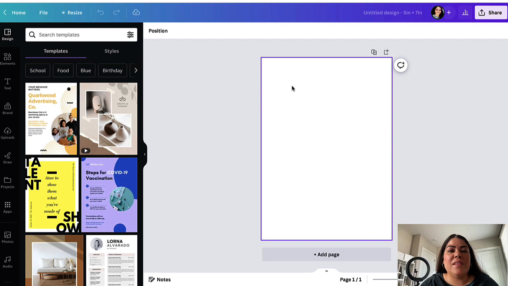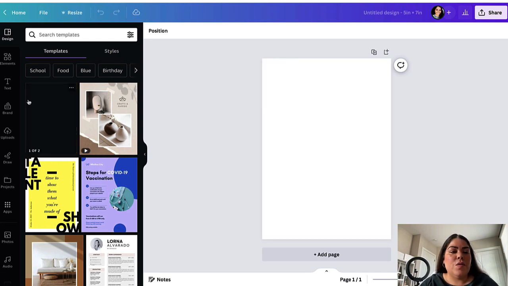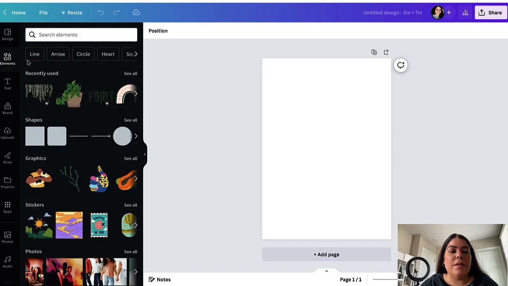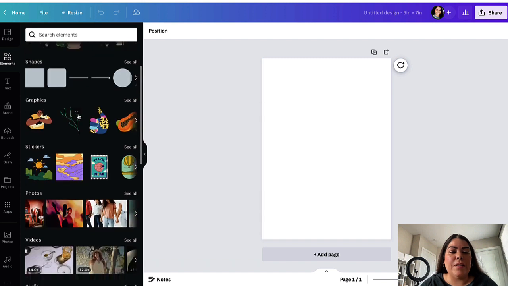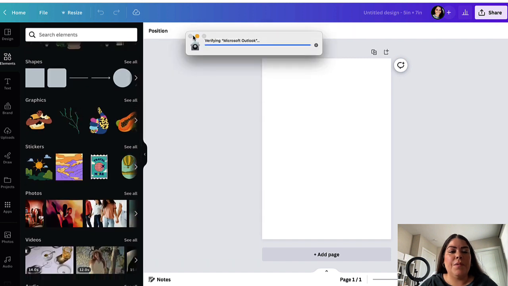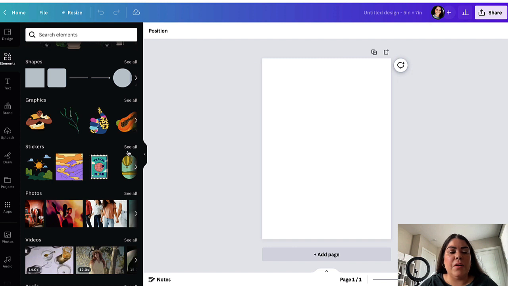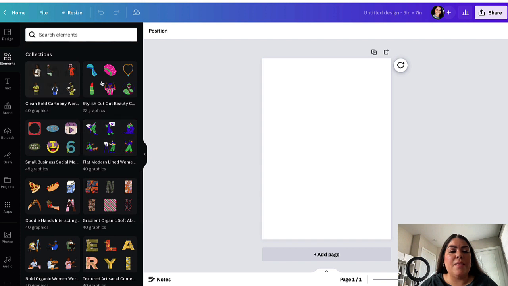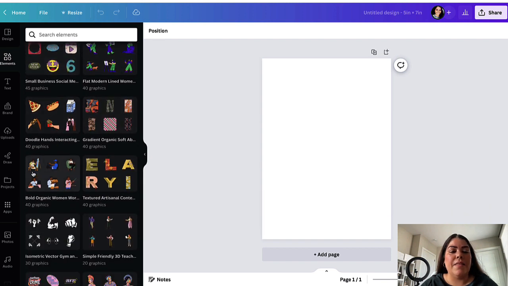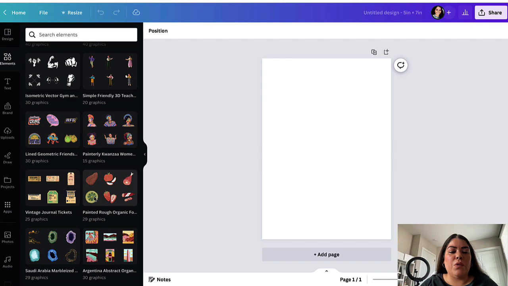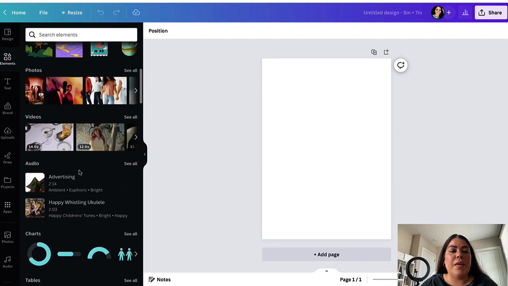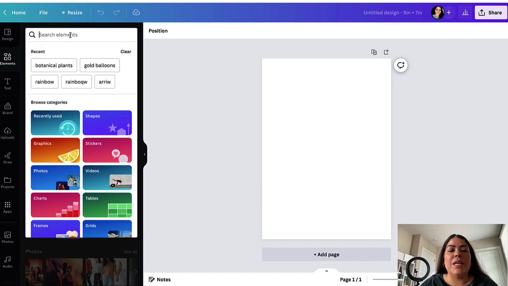I just created a quick design to explain how elements and fonts work on Canva. Once you're here designing your greeting card, if you go to elements, you're able to look at graphics here. You can click on see all. You're also able to click on stickers. You can scroll down, look at photos, or go further down and look at all of these various collections that they offer. Now, if you don't find what you're looking for in the collections or the sticker or graphic area, you can come up here and do a search for it.